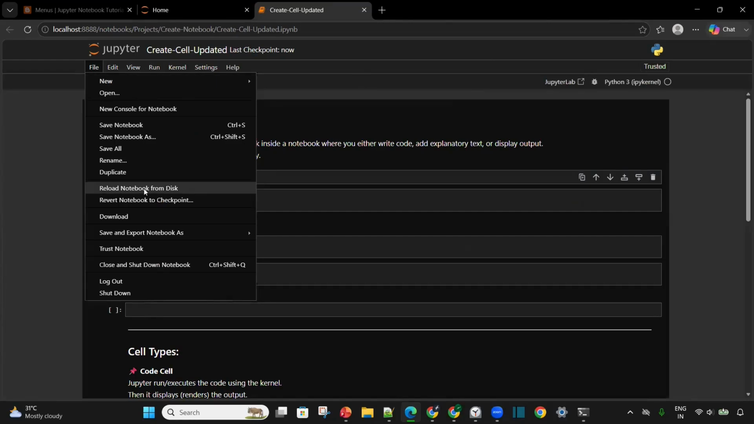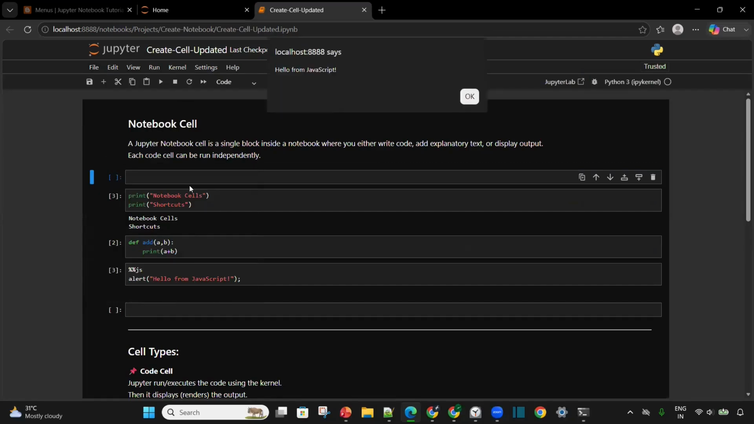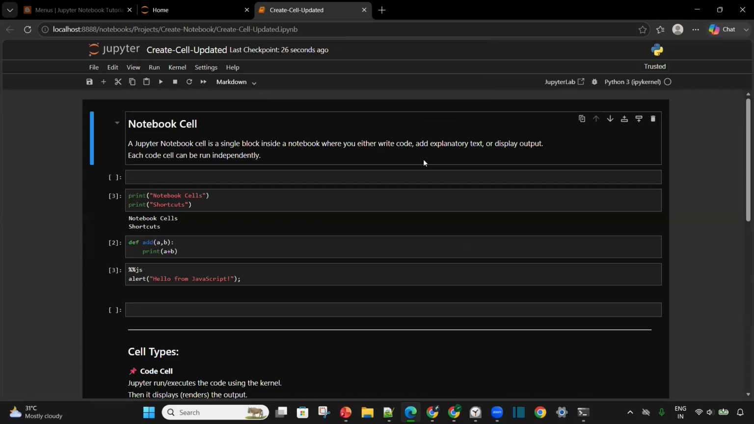Okay. So next we have the reload notebook from disk. If you click on this, it restores the notebook to the latest version saved on disk. So if I click on this, it will reload the notebook. Okay, so the reload is done.